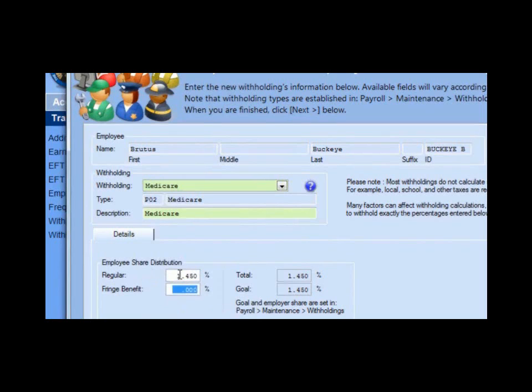If you have fringe benefits, you would put the amount that your entity covers of the employee. Sometimes it's split, sometimes it's the whole amount. Your legislation is going to determine that.